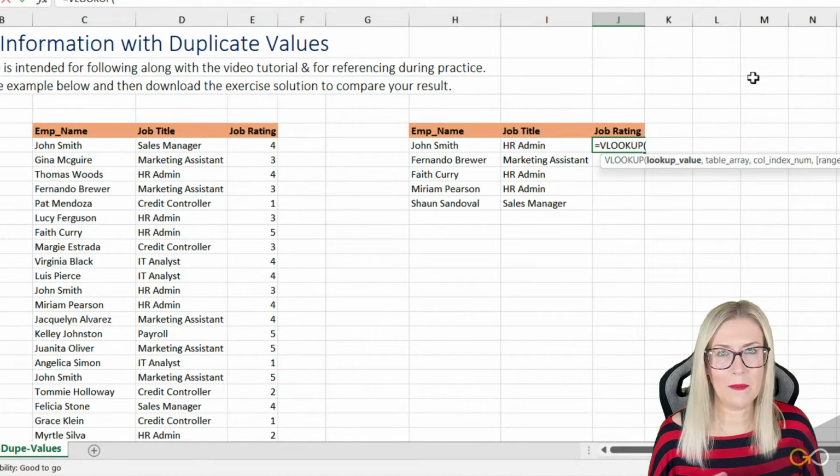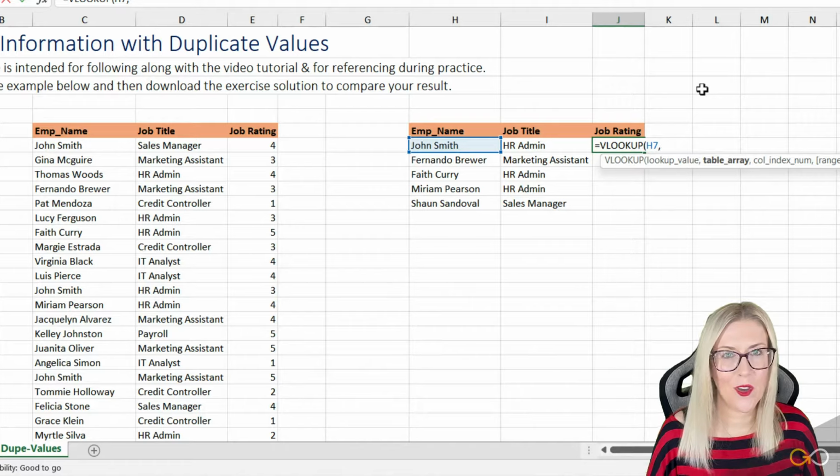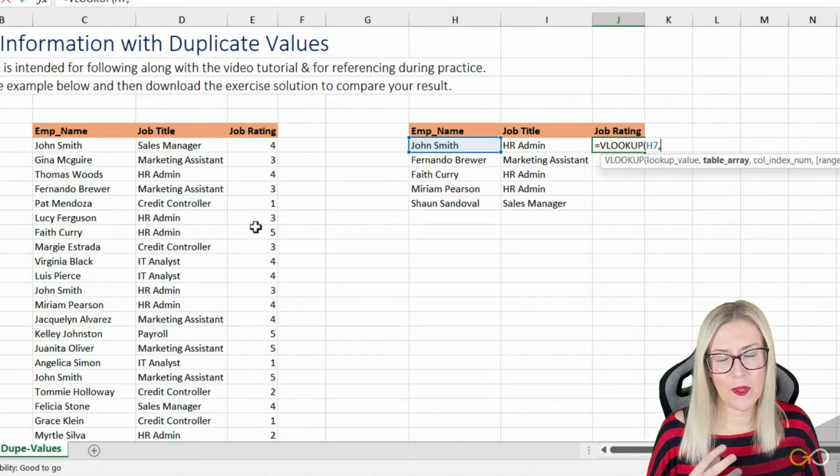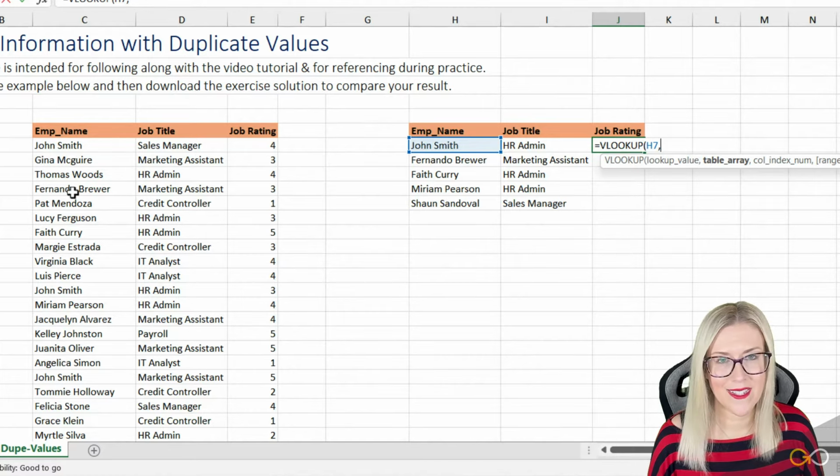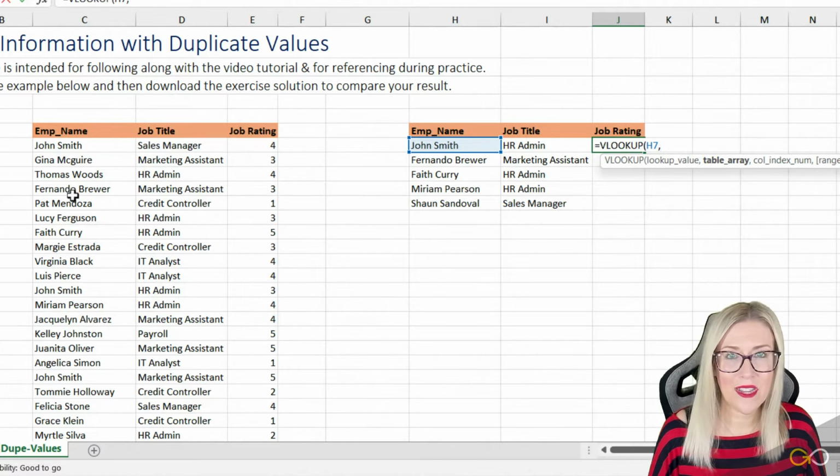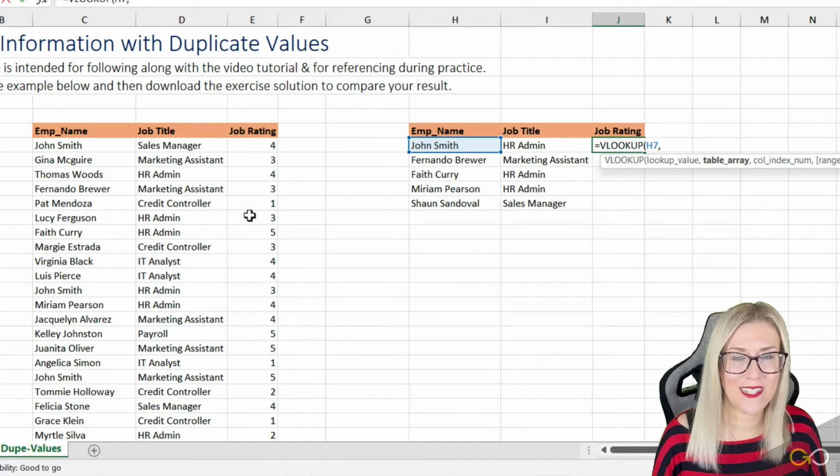Now, I'm going to look up people by their name. So my lookup value for the first one here is going to be cell H7 that contains the name John Smith. I then need to tell Excel where I'm looking for that information. So what is my table array? Now, when you're selecting your table array, you need to make sure that you include in your selection the column that contains the lookup value, so the employee name column in this instance, and also the column that contains the information that you want to return.